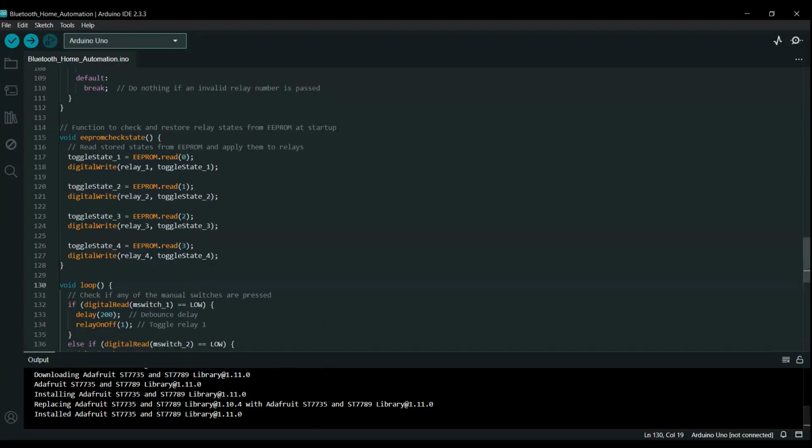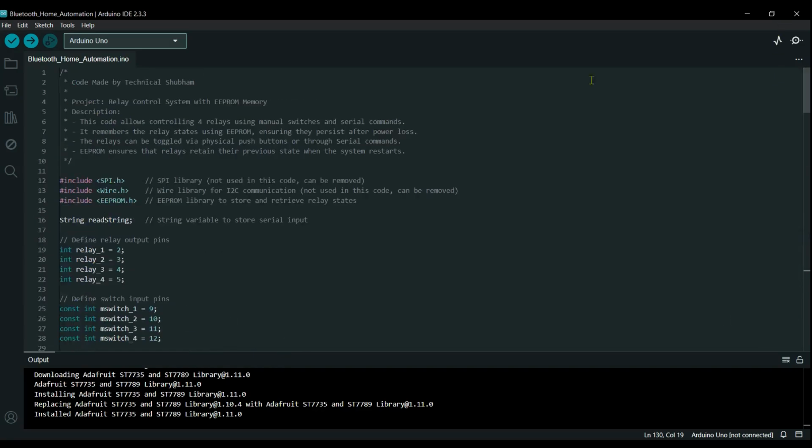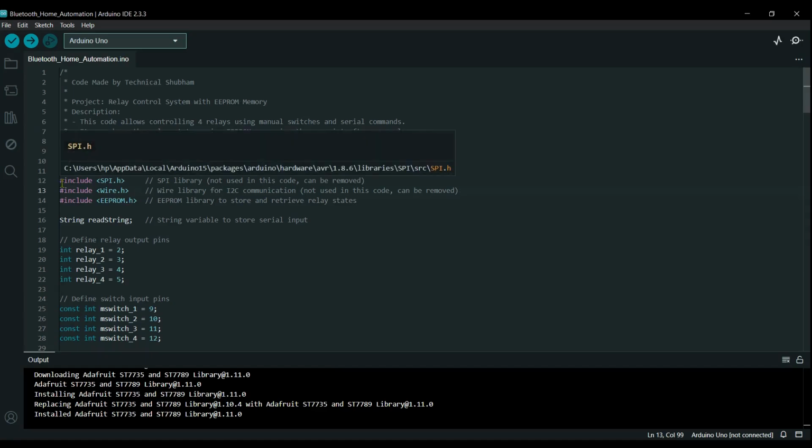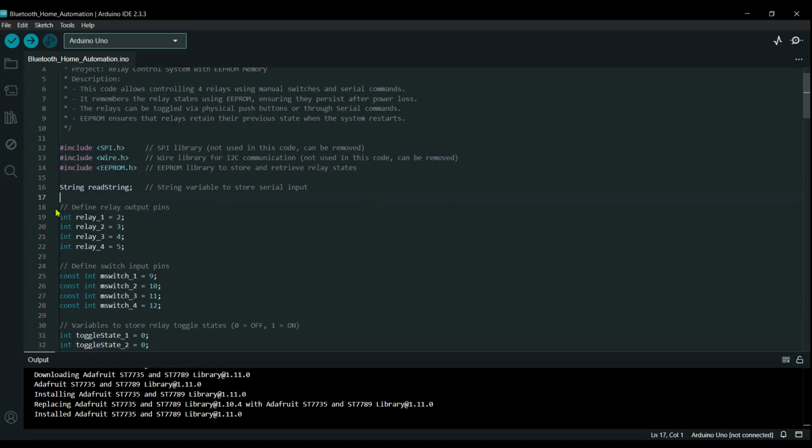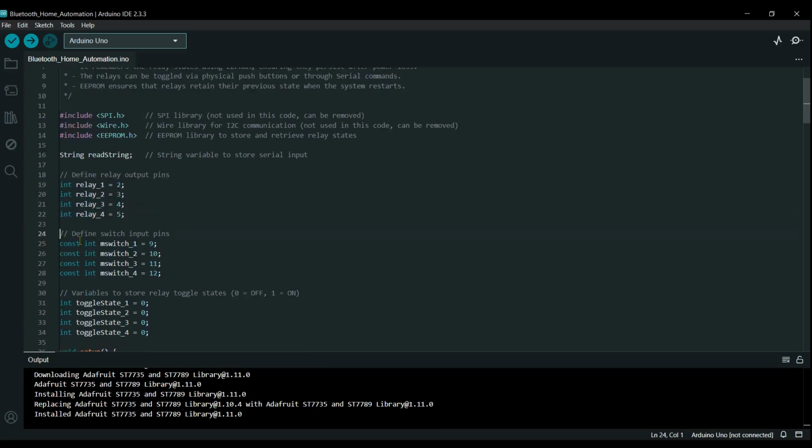I have already written the code for this project, and each line is properly commented to help you understand its functionality. The comments explain what each section of the code does, making it easier to modify or customize the project as needed. At the beginning of the code, we first include the necessary libraries, if required, and define the pin numbers for the push buttons, relays, and Bluetooth module connections.